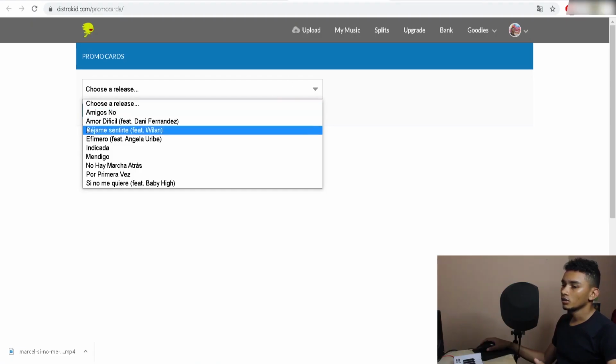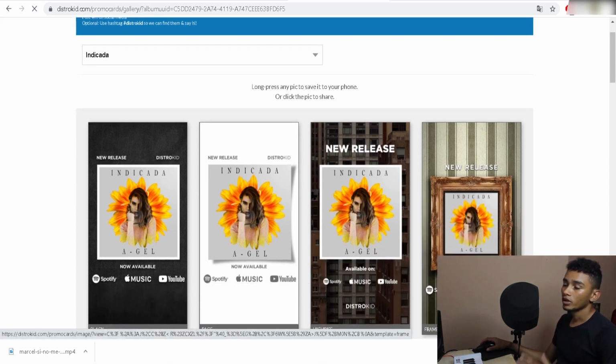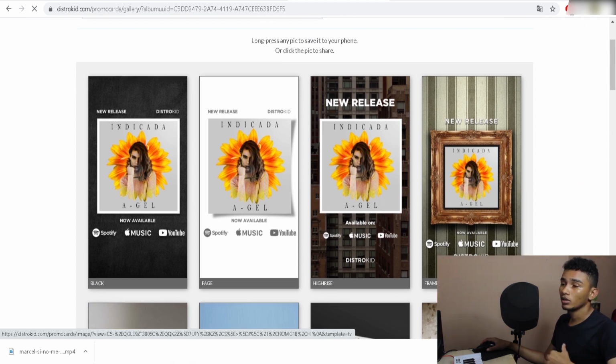Then we have the promo cards. I have already talked about this in other videos. Here I will be leaving you the video if you want to go see it. But basically they are images that will help you promote your song in stories or in reels format or in any creative use that you give it.